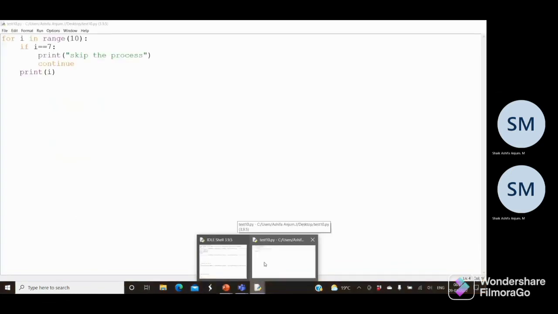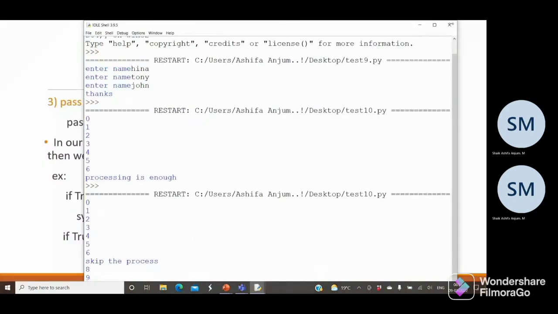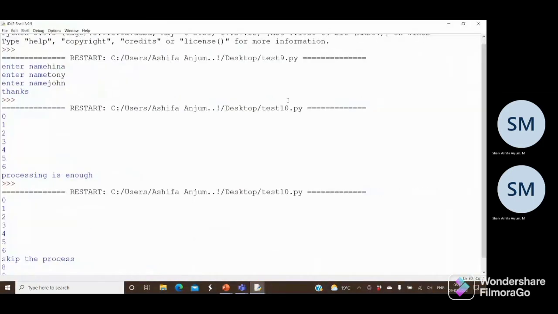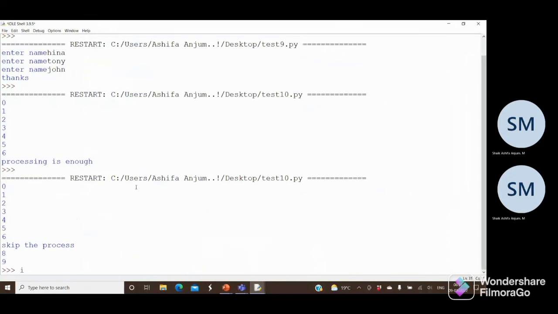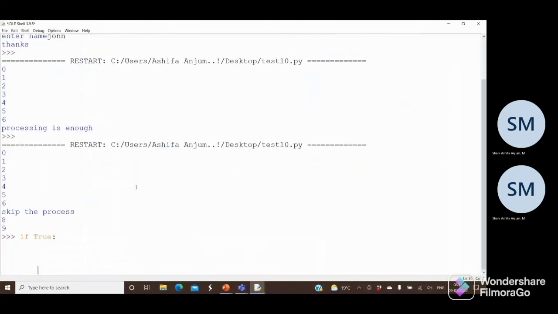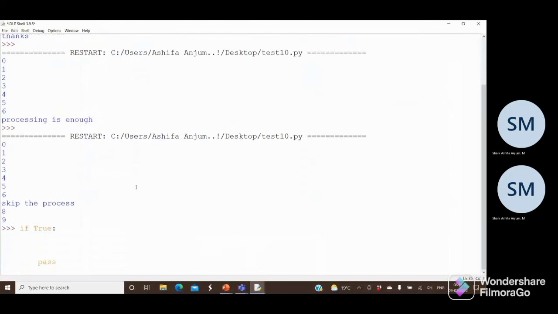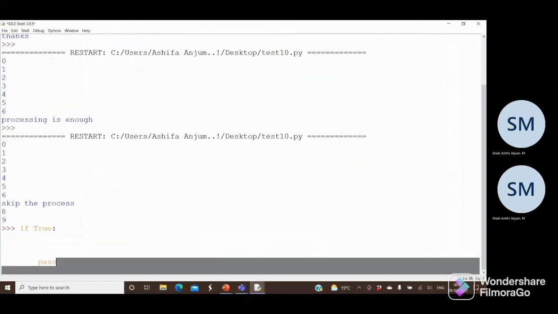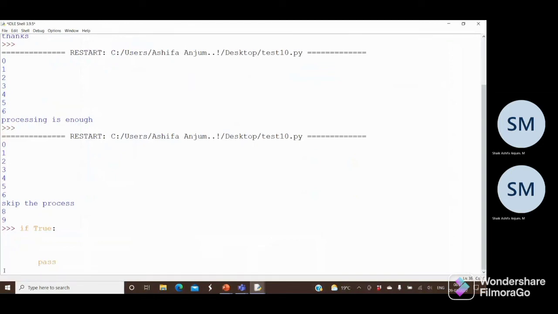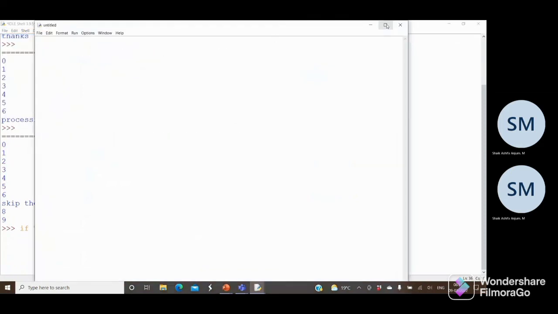in IDLE itself. If true, I will just execute this. It is not getting executed. I will just say pass. It is getting out of that if block. You can see the blinking cursor here. It is coming outside. Otherwise, it is not getting outside of the block. I will show you in the file so that you can see it clearly.